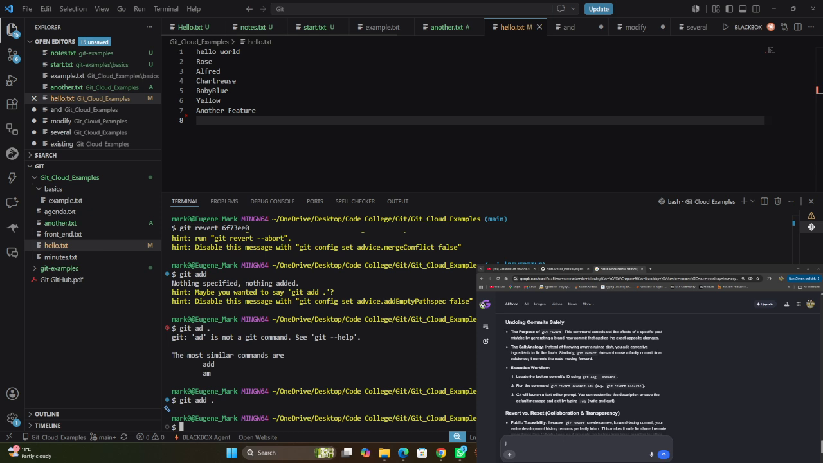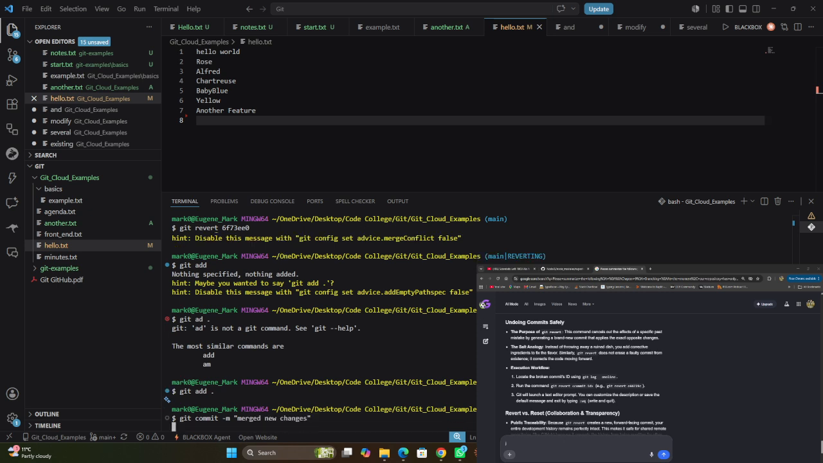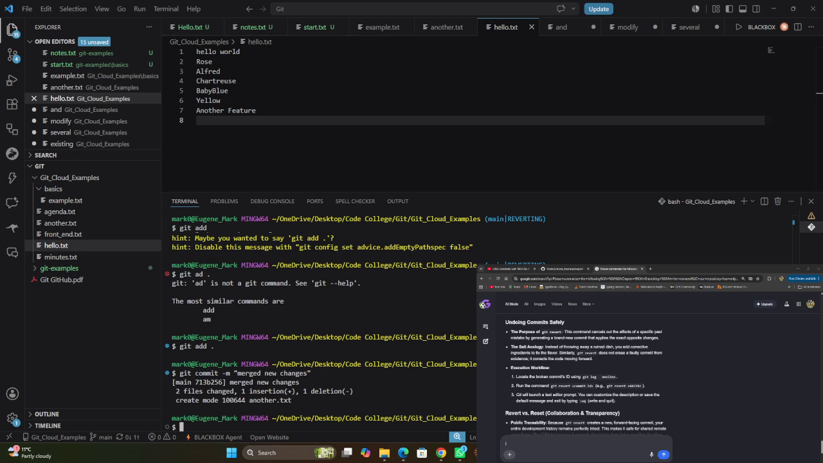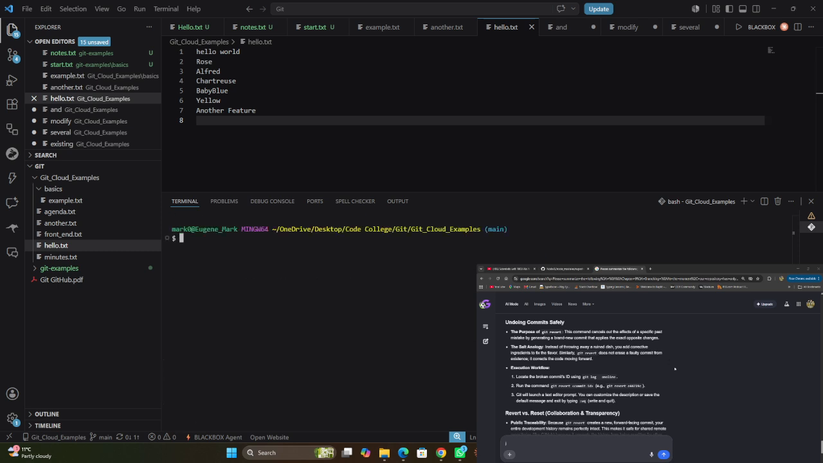action. Yes, merge changes. Okay, so now we're done because we've been able to successfully merge it nicely. So that's how we revert by putting in a new commit.